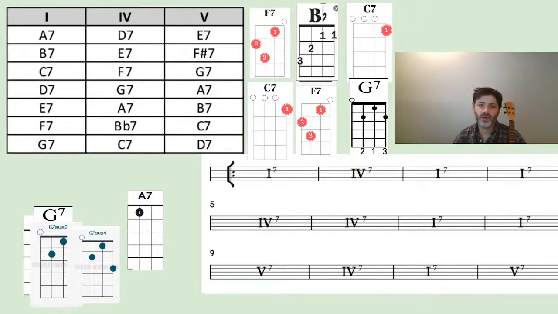So the 4th chord that we often use is the 6th chord. And the 6th chord is always a minor chord. The 1 chord is major, the 4 chord's major, the 5 chord's major, and the 6th chord is minor.